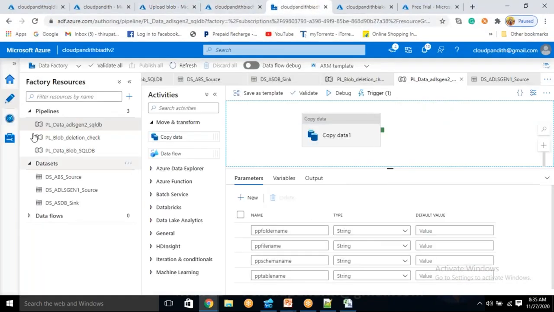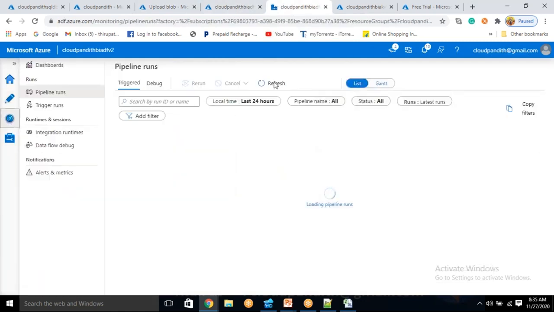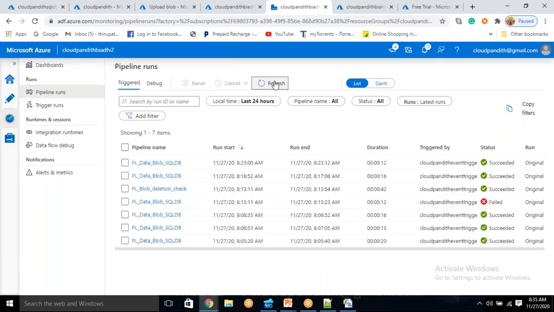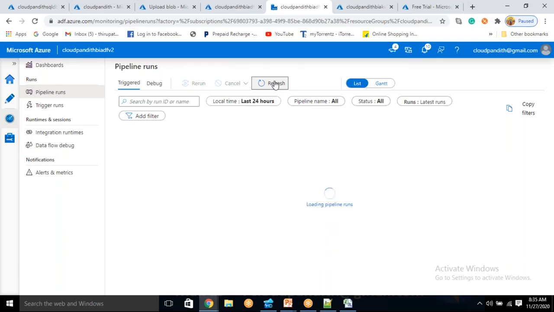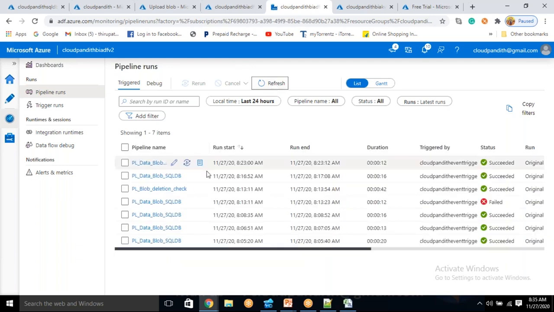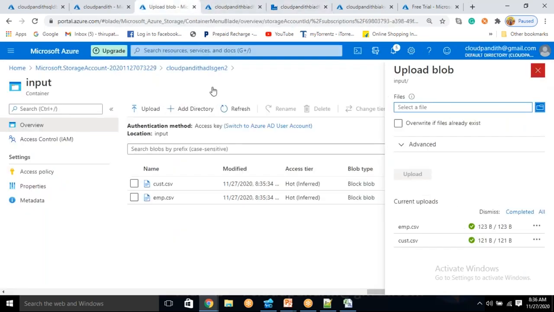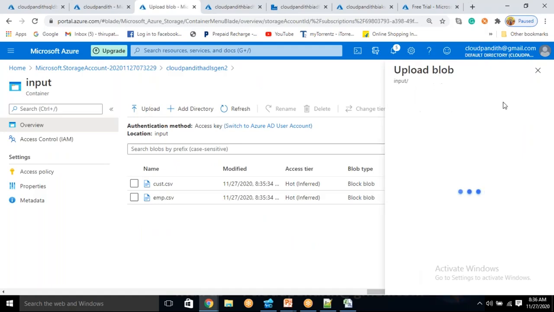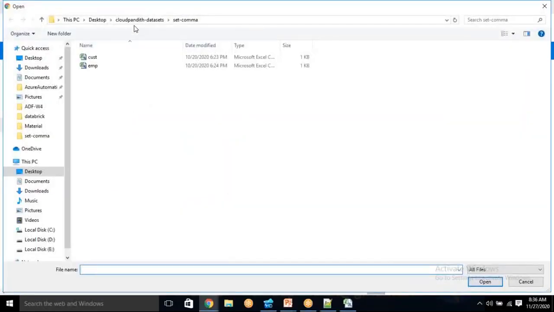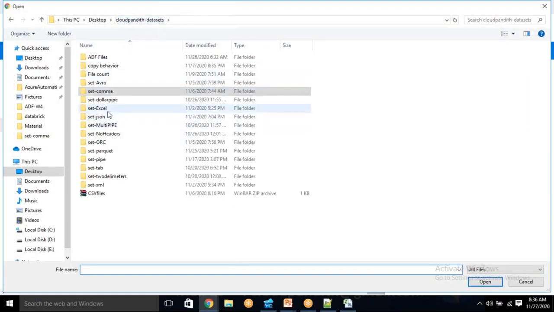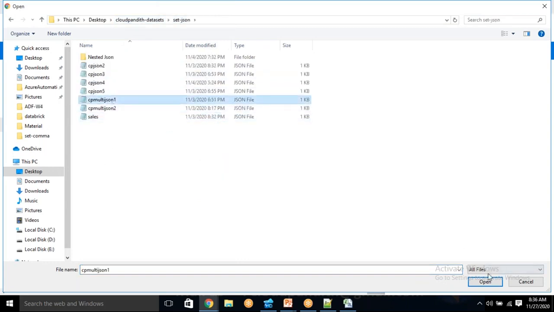Come to your data factory here. Is a new pipeline running or not? No, our last pipeline ran at 8:23. Now the time is 8:36. Let's go to the same container, same folder, and upload the JSON file. When you upload a JSON file, you will see the change. Go to JSON file. Let's select the multi-JSON file.